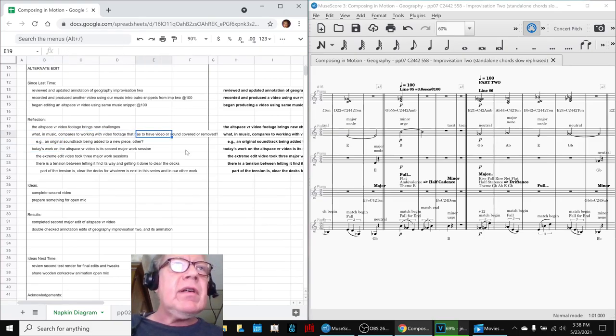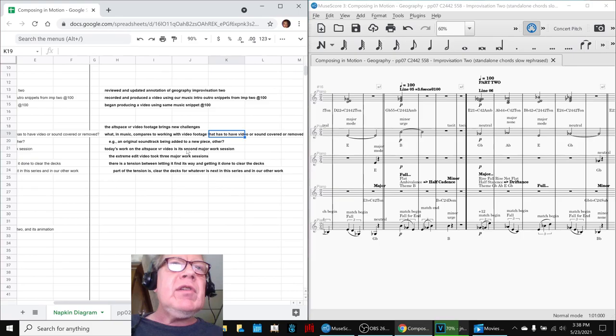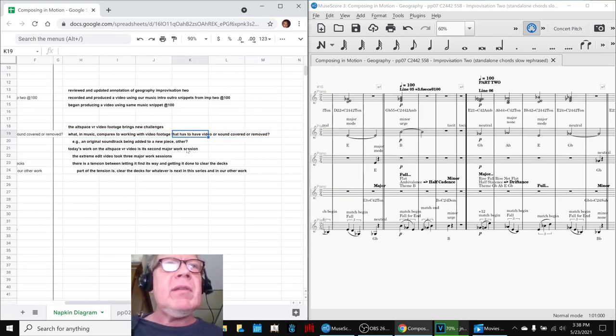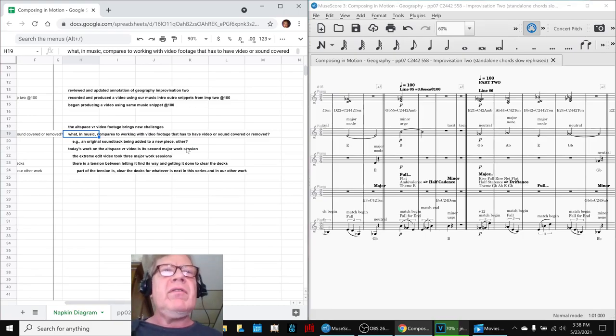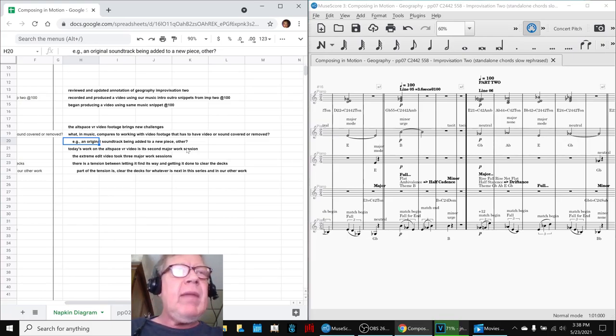What in music compares to working with video footage that has to have the video covered or the sound covered, or sometimes the sound has to be clipped and removed? Like we take whole clips of the whole thing out. And all we can think of so far is if we're adding an originally recorded soundtrack that we have no option to go back and re-record. You know, maybe we're mashing it in from artist one into artist two or our own work.